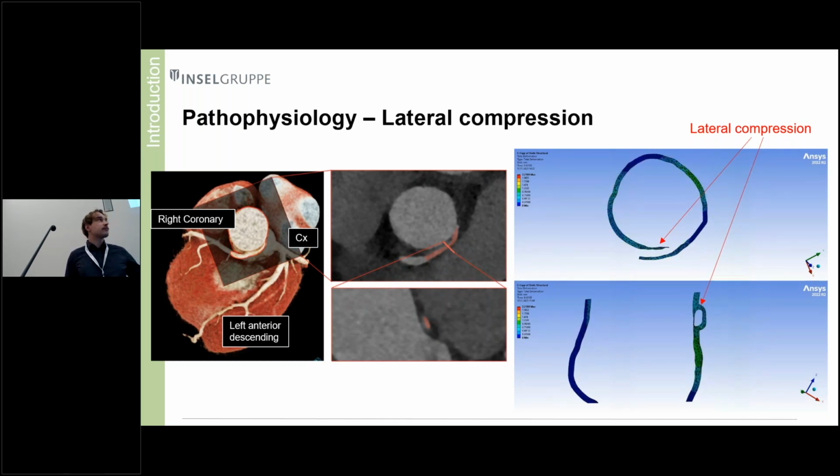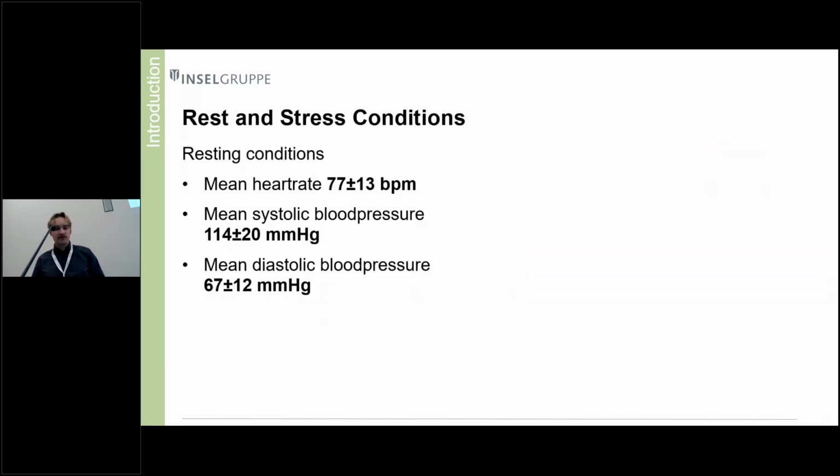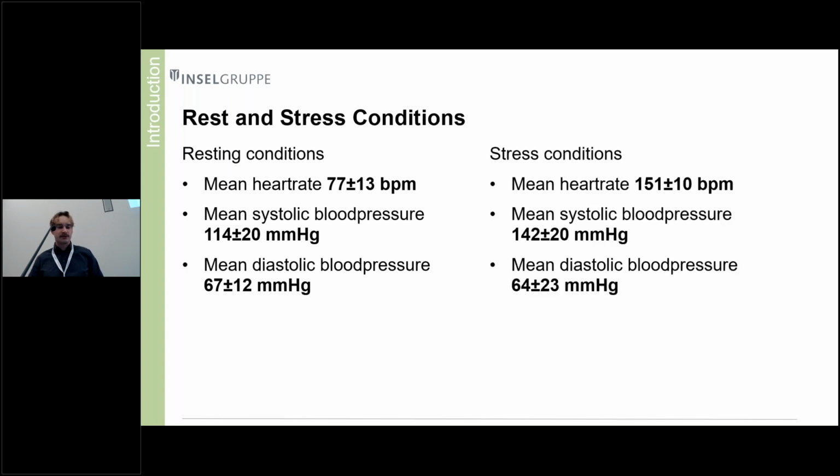And I try to demonstrate that when aortic pressure increases, which typically happens during physical exercise, the part inside of the wall gets compressed. So all of the tests we do with our patients focus on first resting conditions, and then we simulate exercise conditions with a drug, and we reassess the patients. So you can see that the heart rate increases between the two tests from around 77 to 150, and the blood pressure from around 114 to 140.